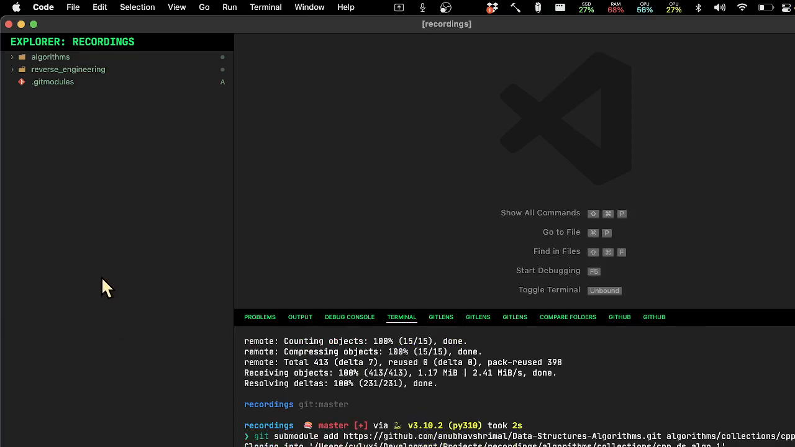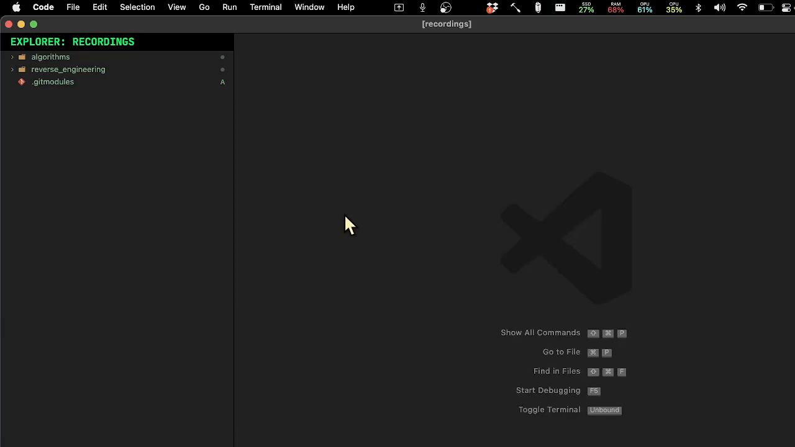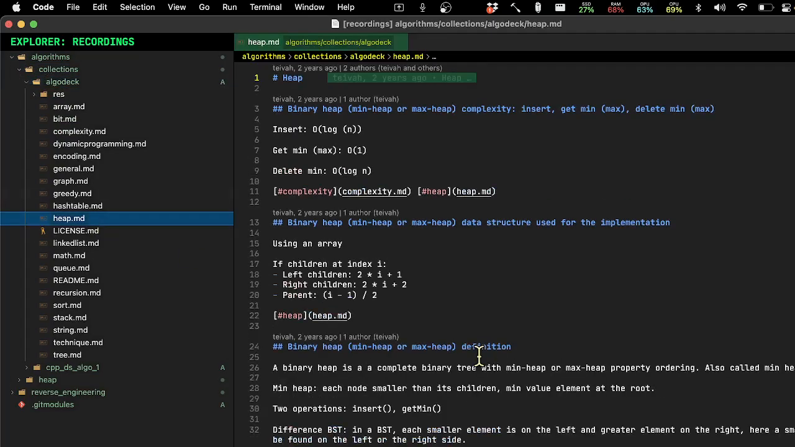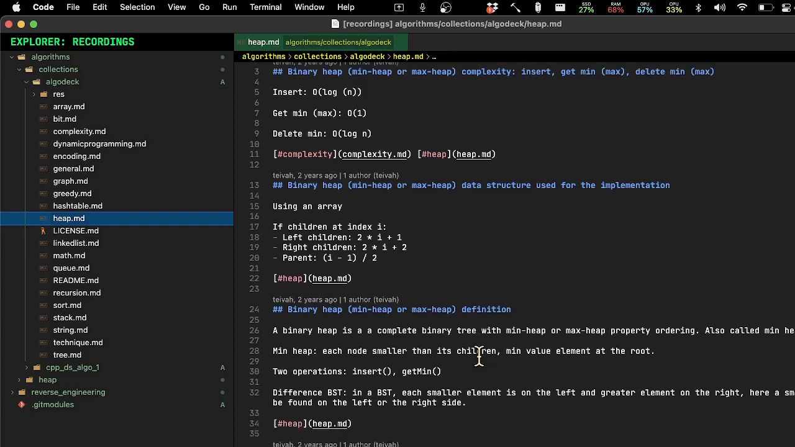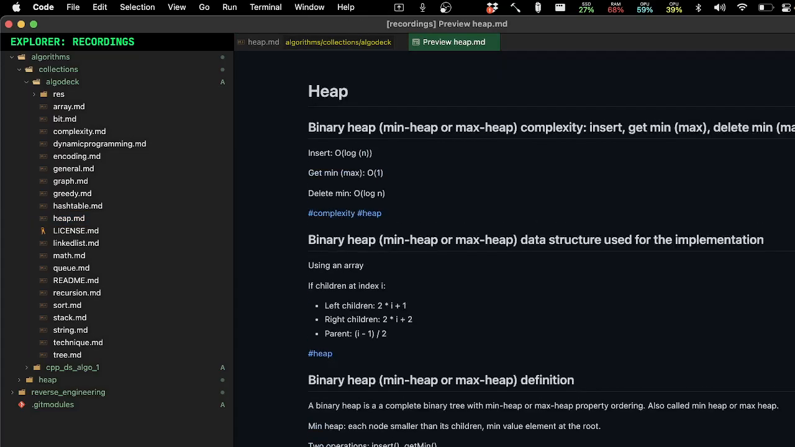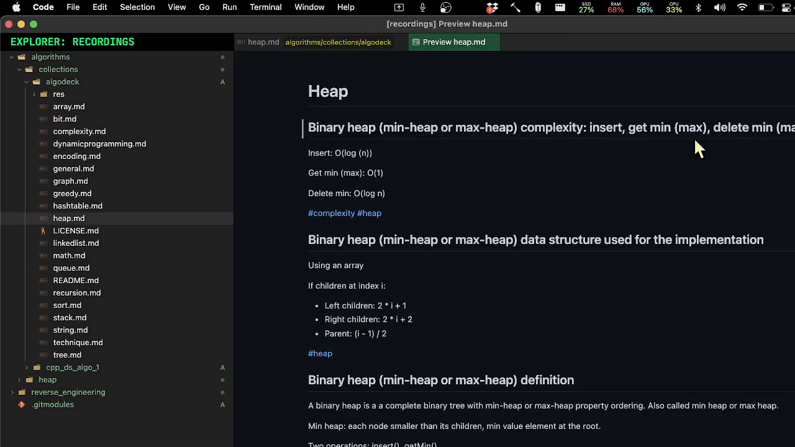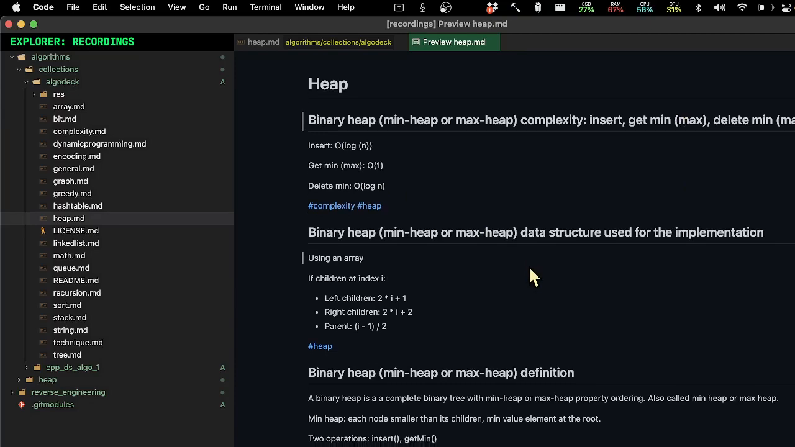So let's have a look at what we got. We got this algo deck thing, and it has an MD file that describes heap. So let's just go through it. Binary heap, min heap or max heap, complexity. Insert is O(log n). Well, that makes sense because we're doing divide and conquer type insertion for heap.